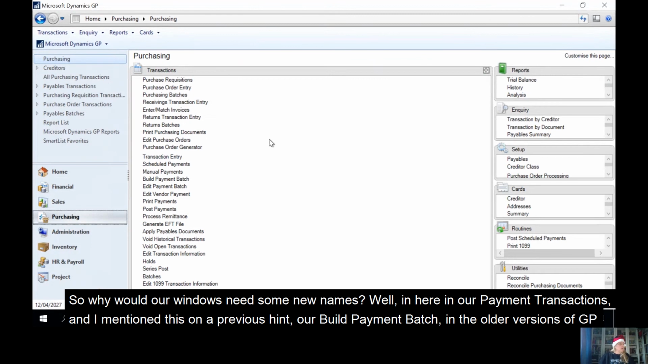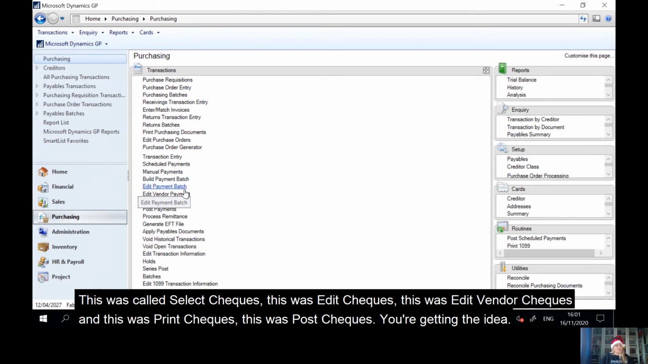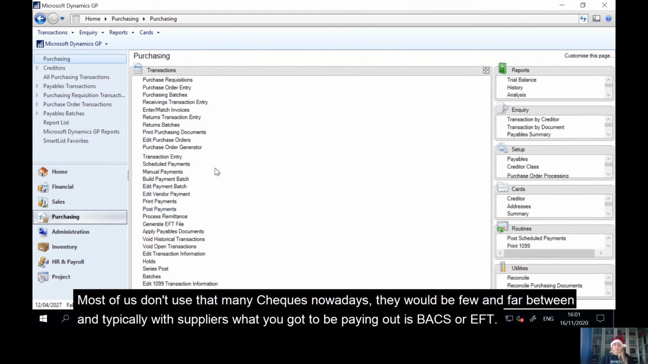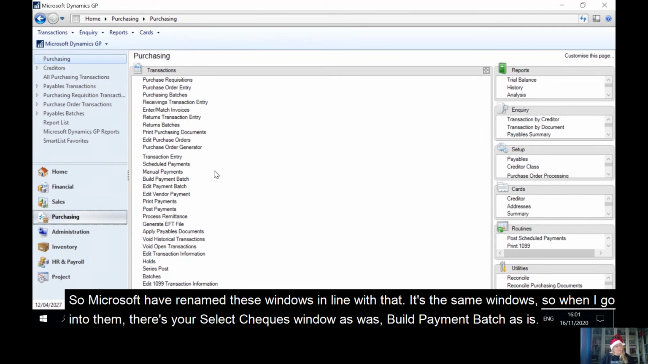Well, in here, in our payment transactions, and I mentioned this on a previous hint, our build payment batch in the older versions of GP, this was called select checks, this was edit checks, this was edit vendor checks, and this was print checks. This was post checks. You're getting the idea. Most of us don't use that many checks nowadays. They will be few and far between. And typically with suppliers, what you're going to be paying out is BACS or EFT. So Microsoft have renamed these windows in line with that.